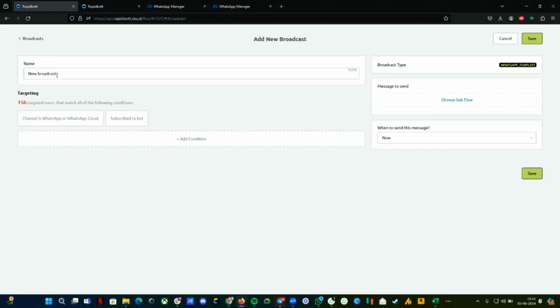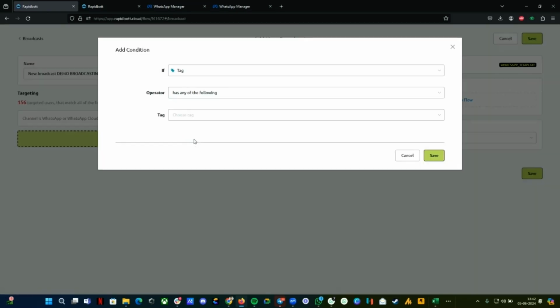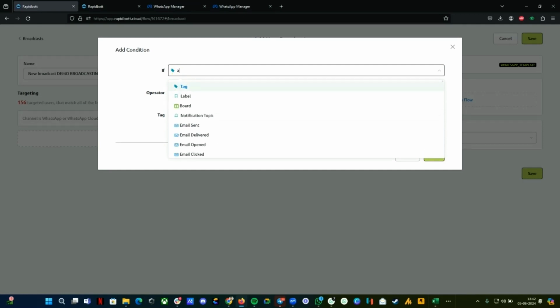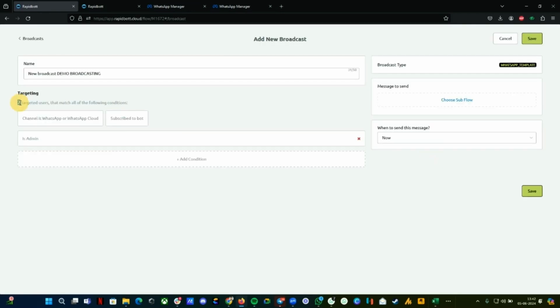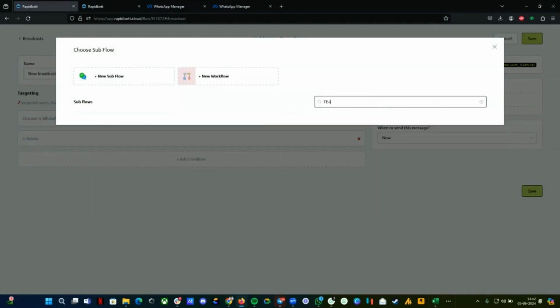So let's do one thing. I'm going to name this campaign like this. I'm going to select my number. I'm going to select this option, if admin, yes, so only the admins will receive this notification. Two admins are there. Now let's select the flow that we have created.